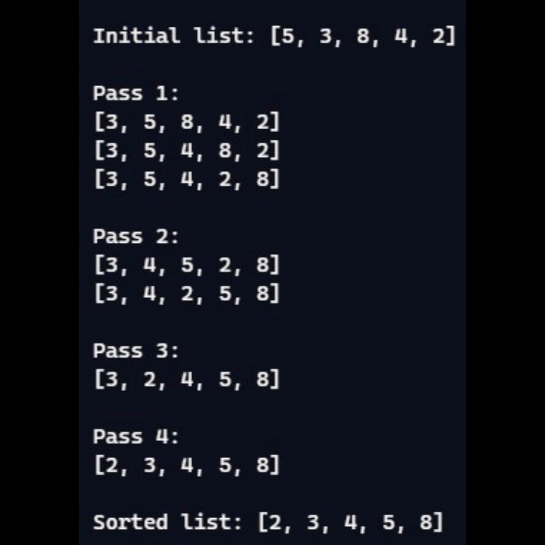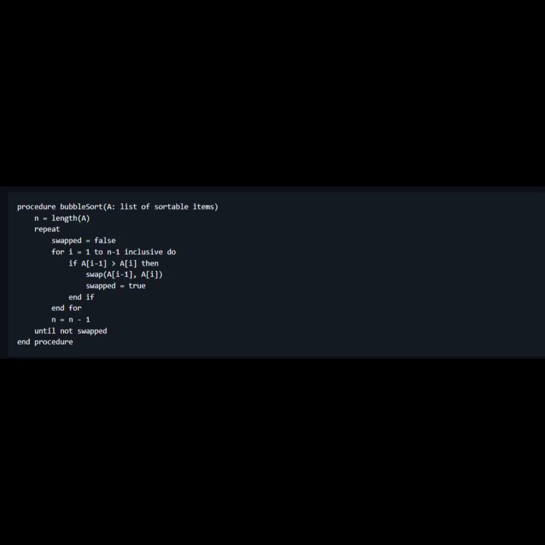Pseudocode for bubble sort. Here's the pseudocode for bubble sort. Procedure bubbleSort(A: list of sortable items). n = length(A). Repeat.